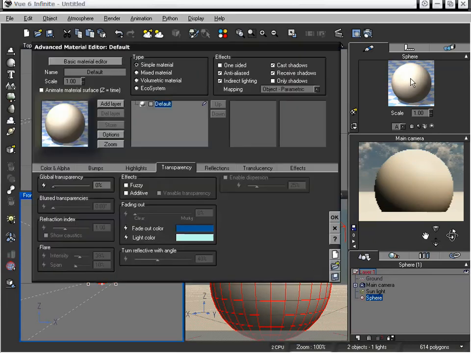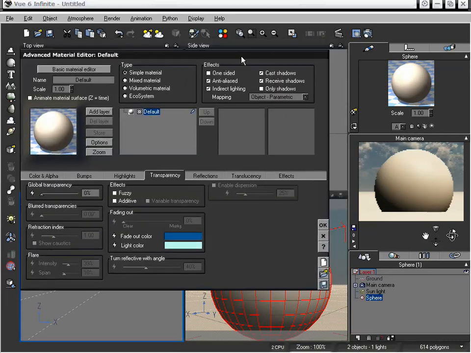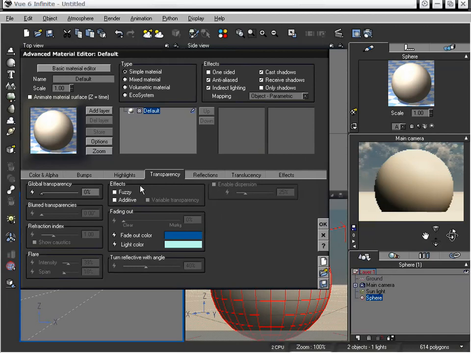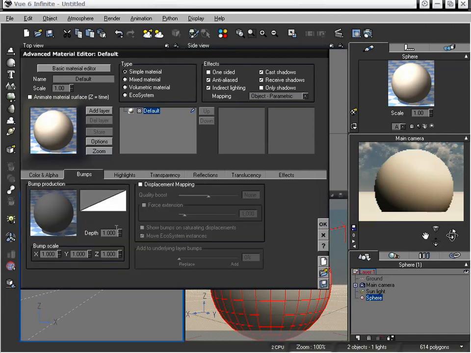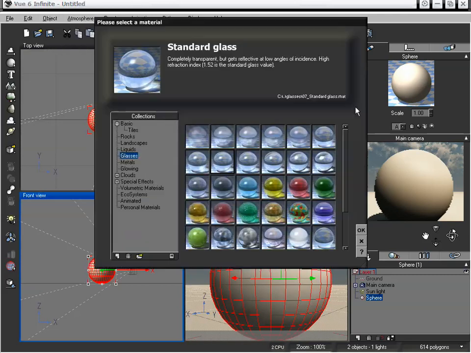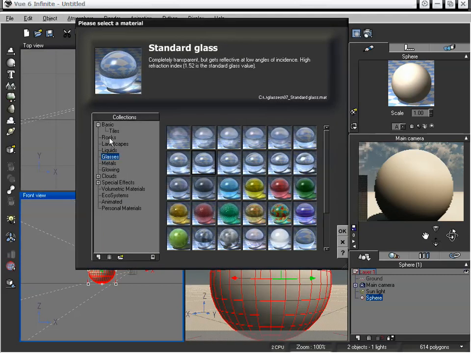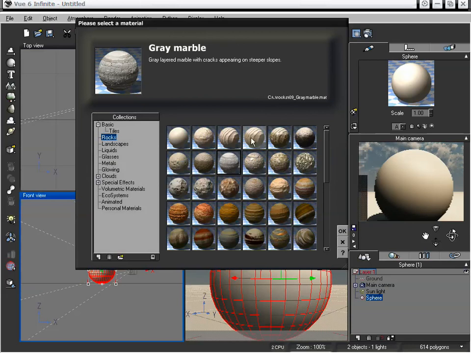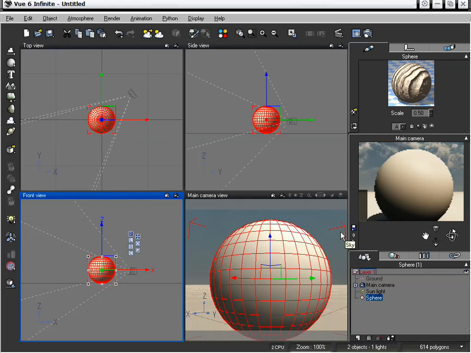And I'm going to go into our advanced material editor just by double-clicking on that thumbnail up there. And under bump maps, we have a depth right now of 1, but we also have displacement mapping next to it. And now this overall depth controls the overall displacement mapping. Right now we don't really have any surfaces loaded in, but I'm going to go ahead and actually load in a different surface so that we can really see these bumps in action. And I think the sand should do it justice, so I'm going to click OK.